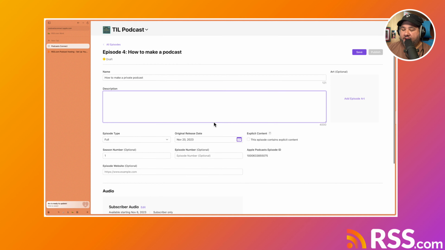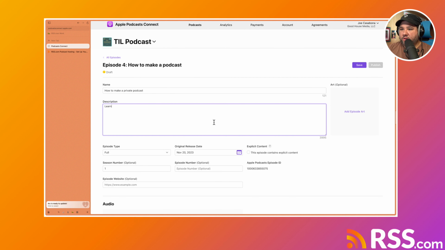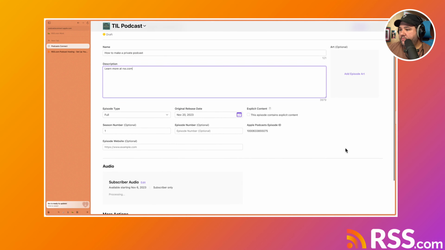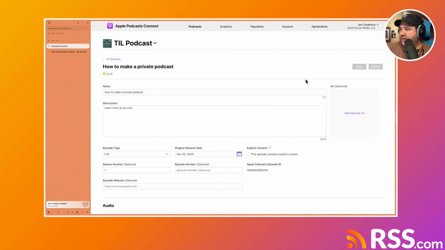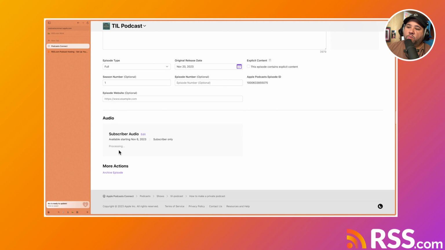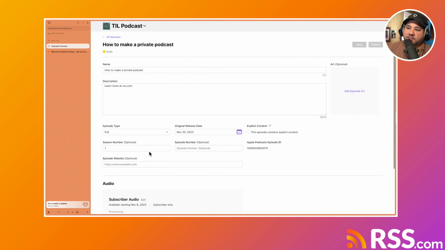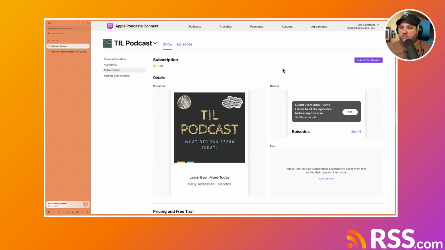We can also add a description here. I'm simply going to say learn more at rss.com. And then I will save. And then once the audio is done processing, we'll be able to publish. Once that subscriber audio is submitted, we'll be able to submit for review. And now the subscription is in review.